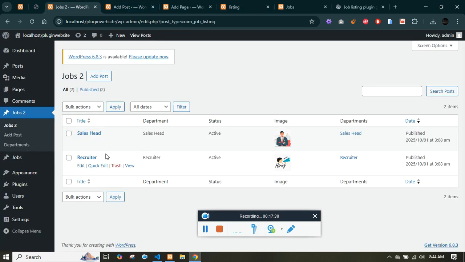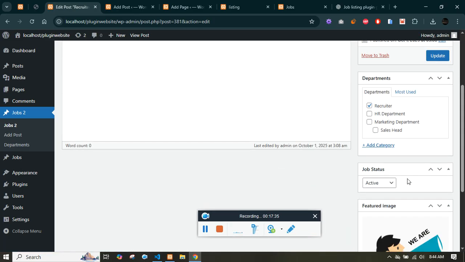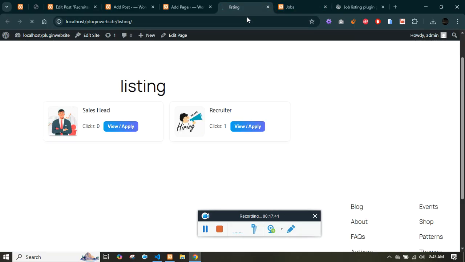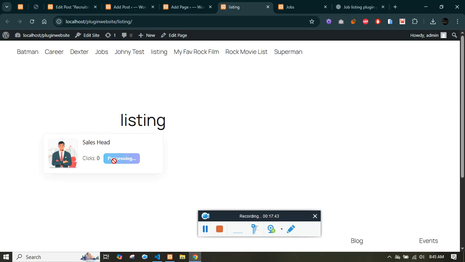Now what if I don't want the recruiter to be visible on the front end? In that case, I'll just make this not active and get into the listing page. You'll see the recruiter will not show up, only the sales one shows up.